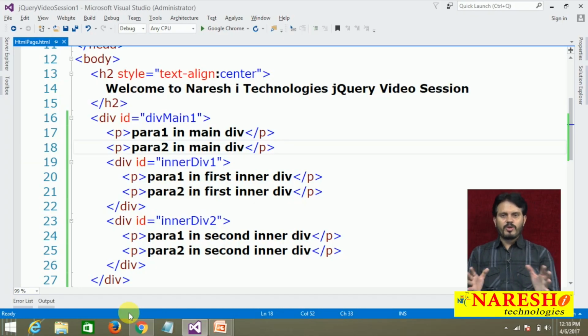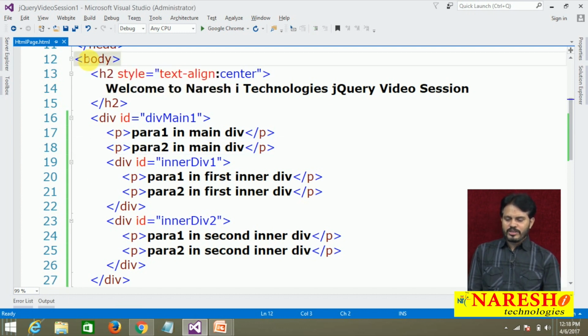Right. So we came to the Visual Studio development environment, and you can observe that here in the body section I have some elements. I have given one heading, welcome to Naresh IT Technologies jQuery video session, and my actual HTML document element is this one. Observe, it is a div. What is the ID? div main1 is a container. In this div I am containing one paragraph element, one more paragraph element. This para1 and para2 are available in the main div.